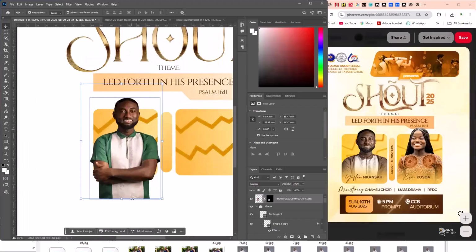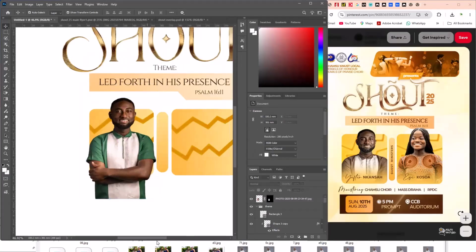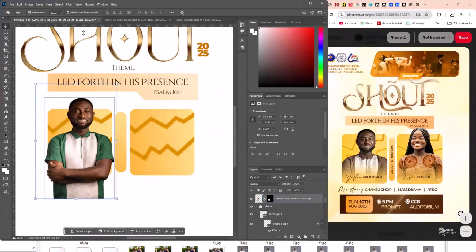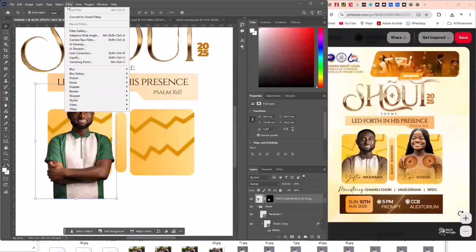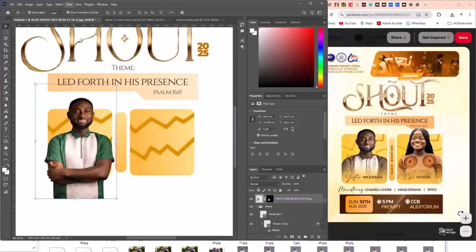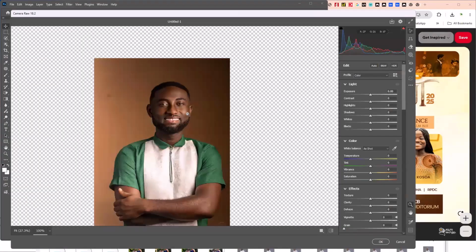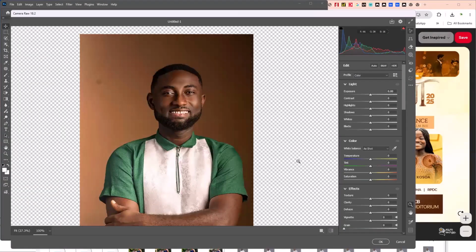So I think we did a little bit of grading. So let's try clamping it a little bit now. You have to first make sure that you've selected this part and not the mask. Then go to filter, go to Camera Raw. Camera Raw works just like Lightroom. Actually, it's Camera Raw that they developed into Lightroom, so it's the same thing. Just that Lightroom has some features that Camera Raw doesn't have.